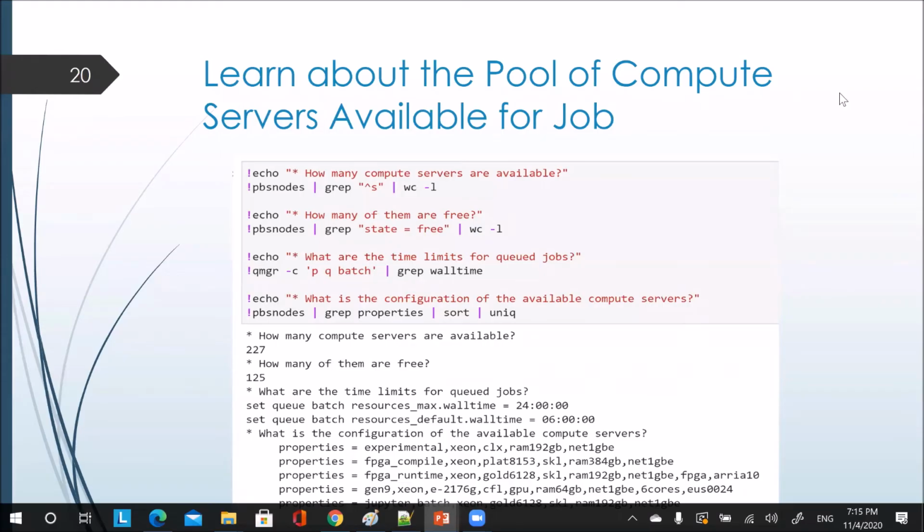This slide shows some commands to get information about the pool of servers. For example, how many compute servers are available, how many of them are free, what are the time limits for queued jobs, and etc.